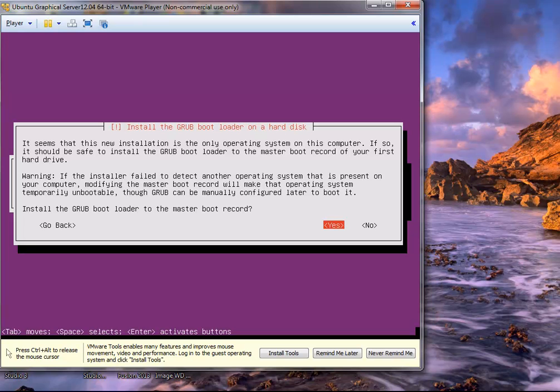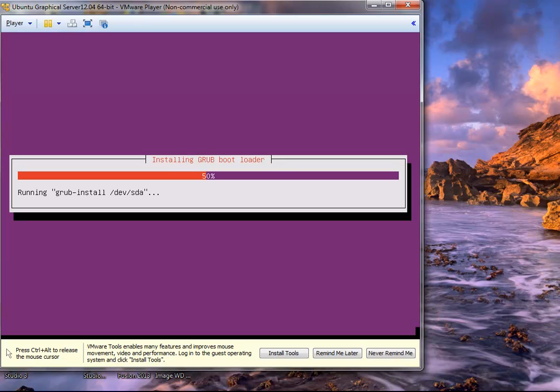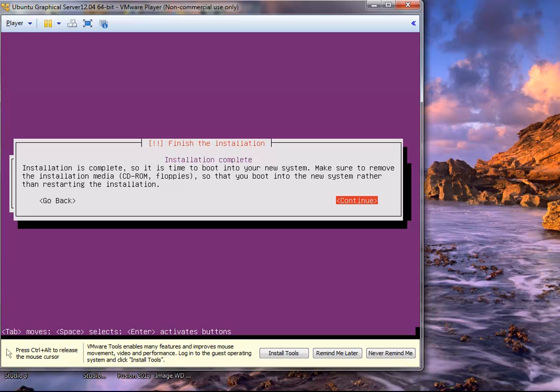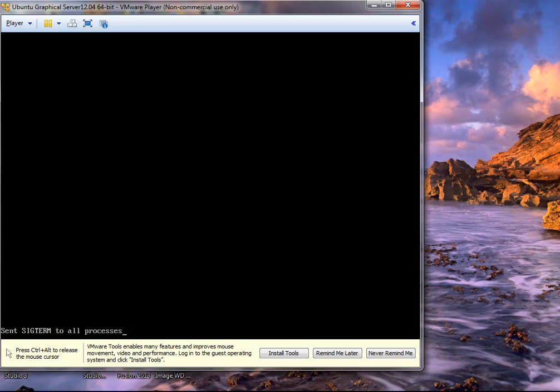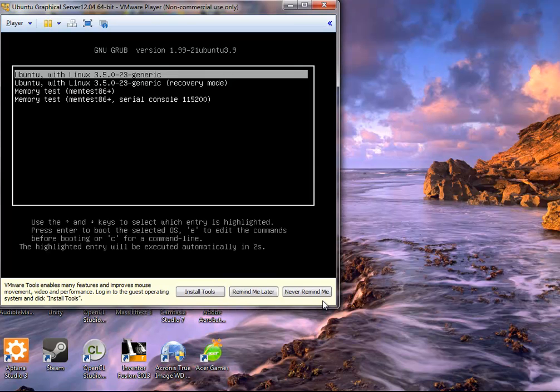Yeah, I do want to install the GRUB bootloader into the master boot record, MBR. Alright, it's telling me that I'm done. So I'm going to say continue to that. And it's going to restart. Reboot. Come on up with the actual installation.